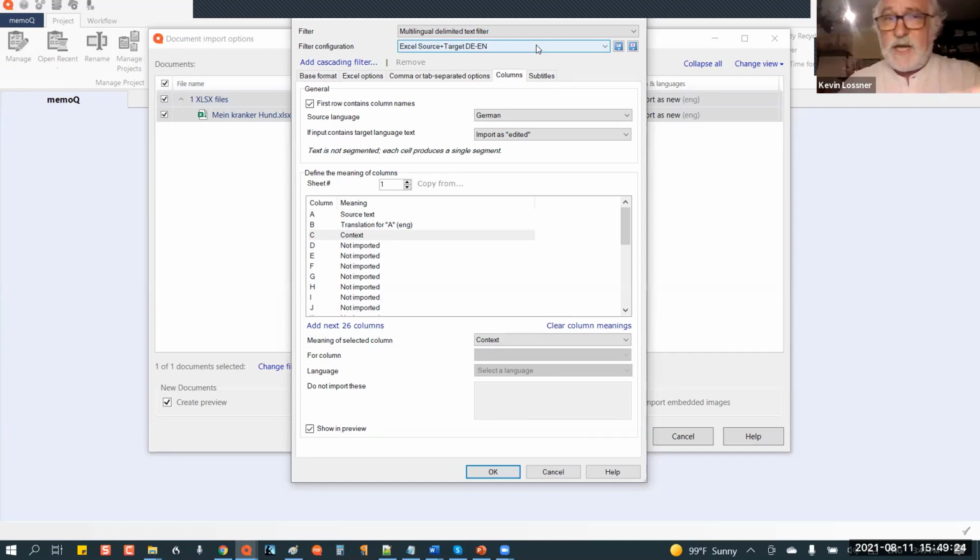And if for some reason I needed to change the source language, I could do that here, or I could create a different template that used a different filter configuration that used Portuguese or French or something else as the source language. And this template does nothing else. And of course, I can also import other files. So if I used this template and I imported a folder that had Excel files, all the Excel files would be interpreted in this filter.